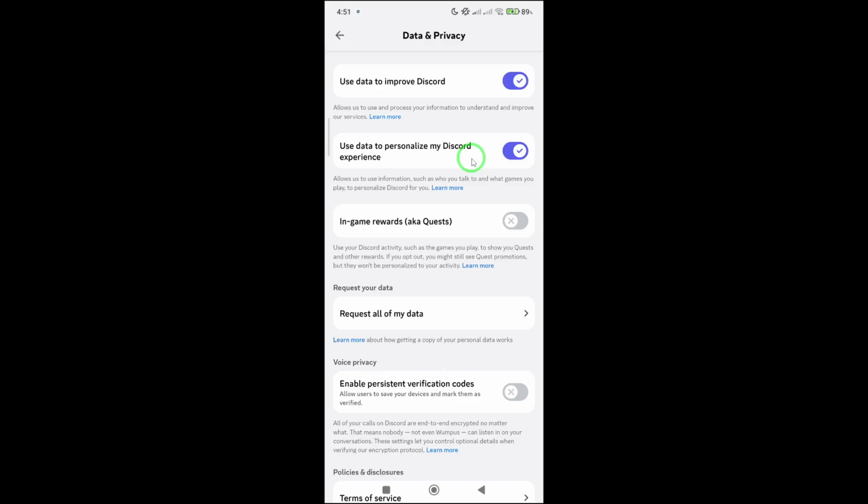If you ever change your mind, you can come back here and switch it off with the same toggle. After turning it on, a quick confirmation may appear to ensure you want to enable personalization. Confirm your choice and you're all set.